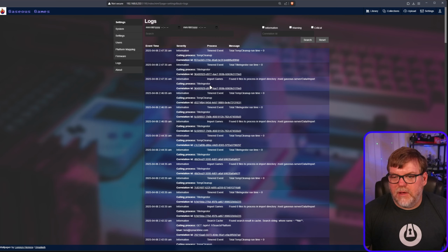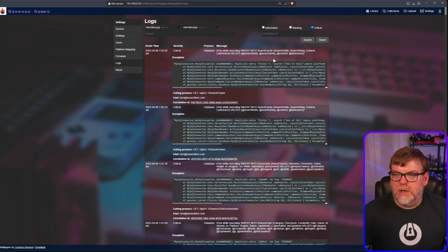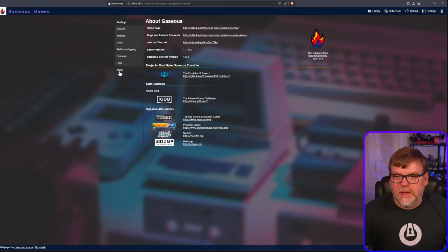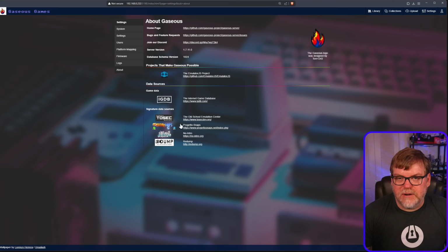We have logs up next, so if you are having problems, you can easily search through your critical logs here. And then lastly, we have the about section. This describes where the project is being hosted on GitHub, as well as any of the things that they are using in this project that are being developed by other parties.